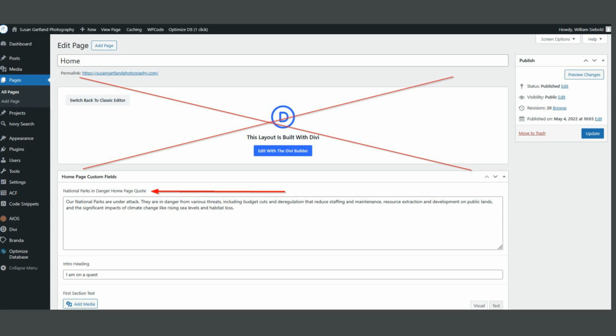The Edit Page page will load. For now, ignore the top area where it says, "This site built with Divi." We do not need it at the moment. Instead, focus on the sections that start with Homepage Custom Fields. We use these fields to edit the homepage content.